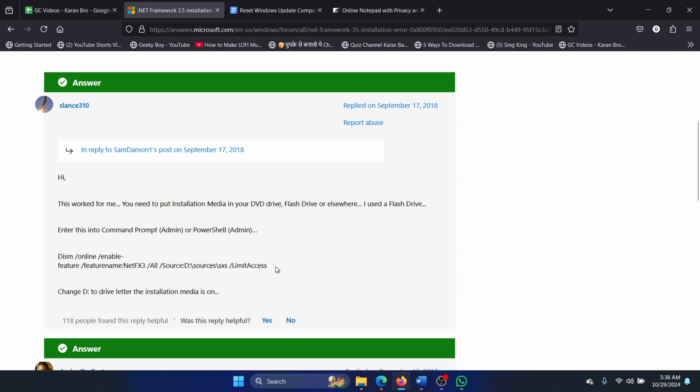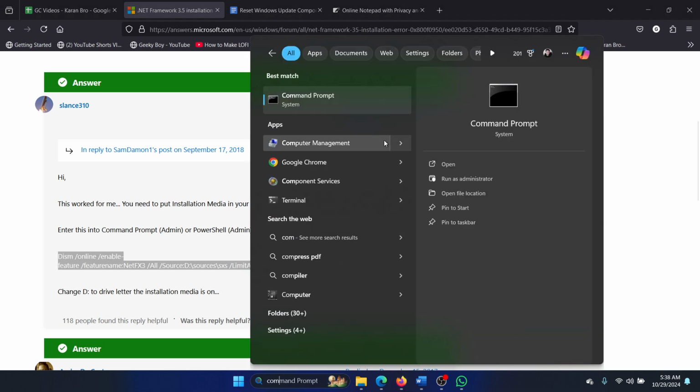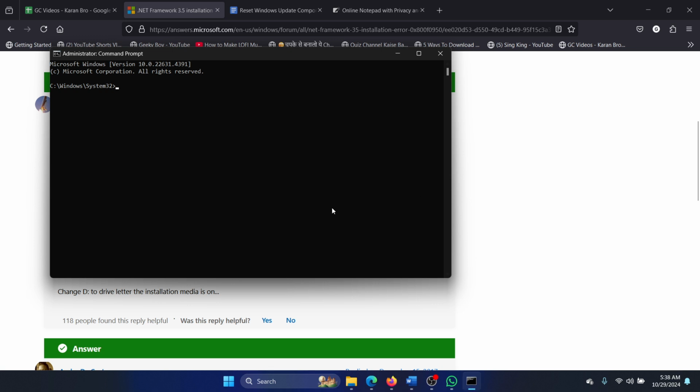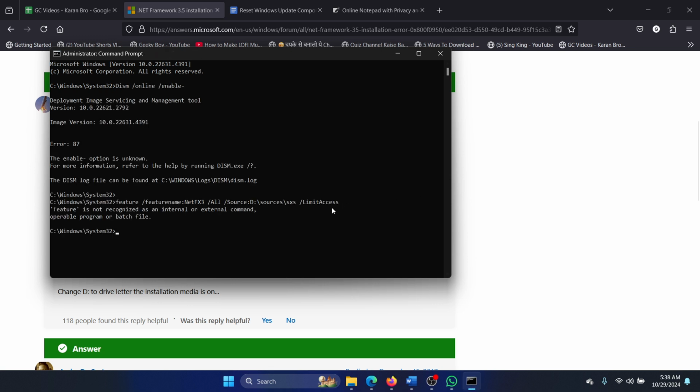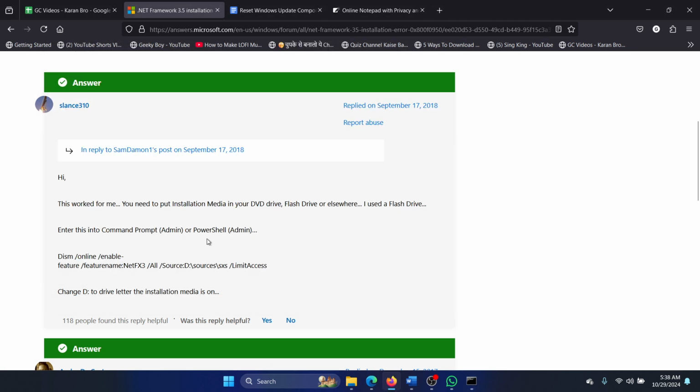So it is basically a DISM command, but a different kind of DISM command that helped. All we need to do is copy it, search for command prompt in the Windows search bar, click on run as administrator in the right pane, paste it here, hit enter. Now I'll share this in the description section of the video. All you need to do is copy paste it. And as for this D drive here, change it to the drive letter on which the installation media is on.